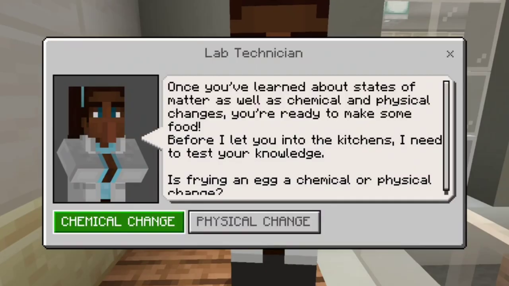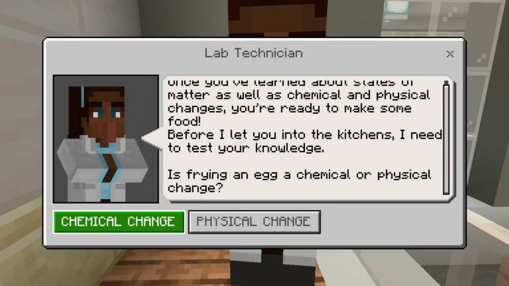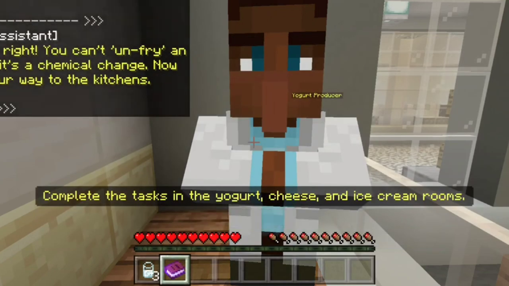If you've learned about states of matter as well as chemical and physical changes, you're ready to make some food. Before I let you into the kitchens, I need to test your knowledge. Is frying an egg a chemical or physical change? Okay, so frying an egg. So it's heat. That is a chemical change. That's right.